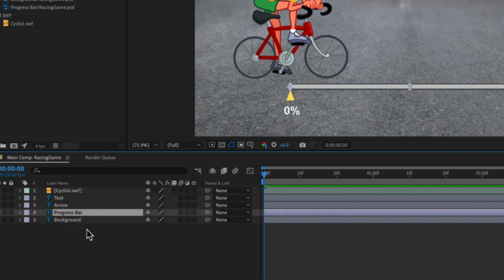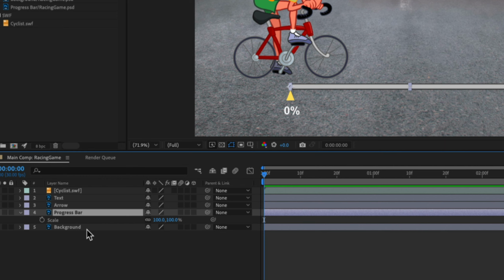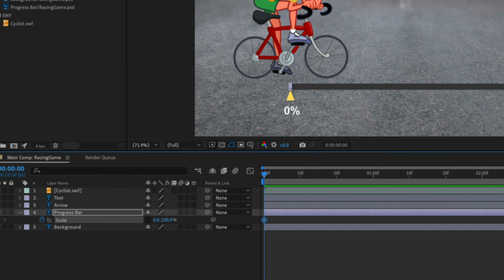Choose the progress bar layer and press S to open up the scale options. Make sure your current time indicator is set to the very first frame at 00. We can turn on our scale stopwatch to add a keyframe. And let's unlink the scale because we only want to scale this first number down to 0%.